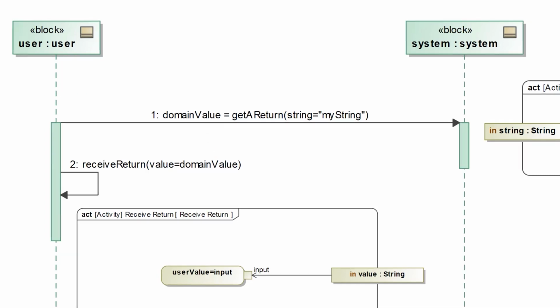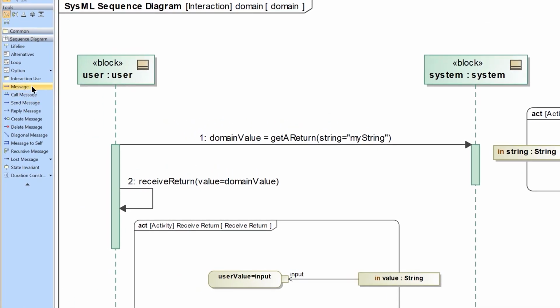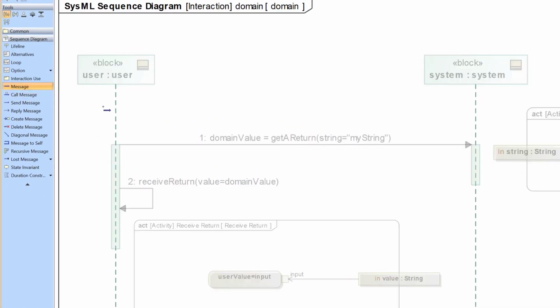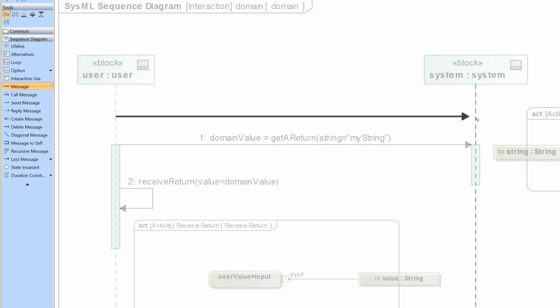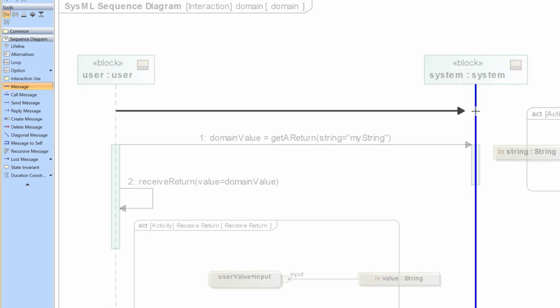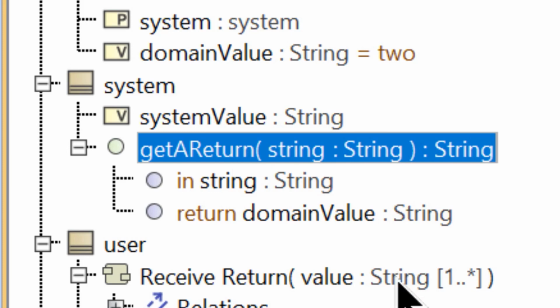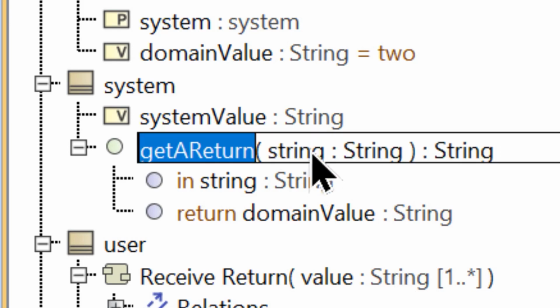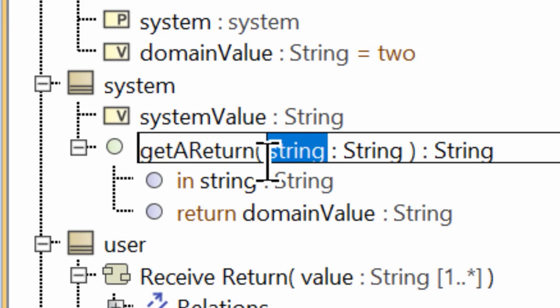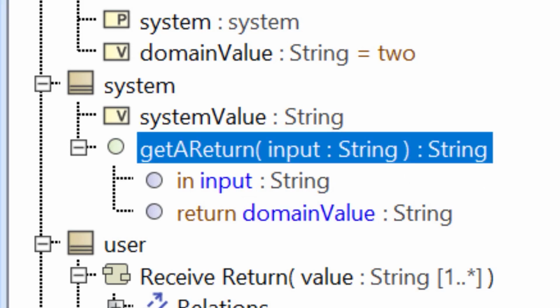So let me start by showing you how you would typically go about creating a synchronous call message. You'll start by going from one lifeline to the next, and then you may have an operation such as this that says get a return, and if you notice it has an input value that is called string currently, which is a terrible name for this. So let's change this name to input, and that will be typed by a string.